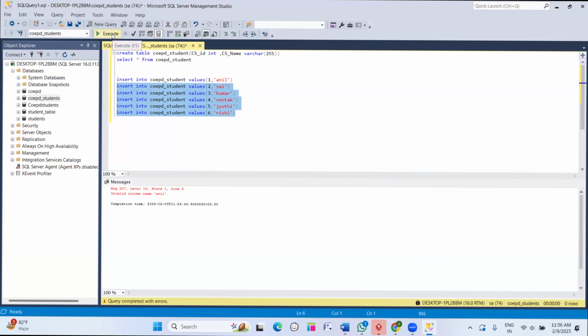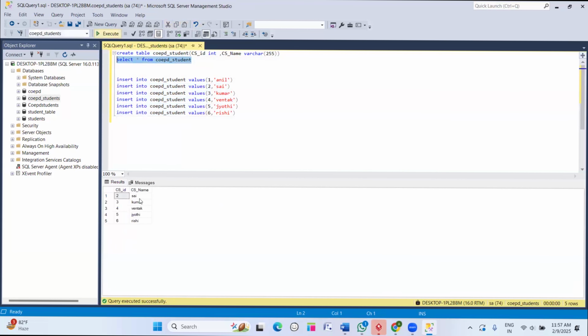I'm clicking on execute. The rules have been affected successfully. How to check it? I'm running this code again. See, records have been created successfully. This record didn't get entered the first time, we didn't run it. Okay, I'm running it again right now.